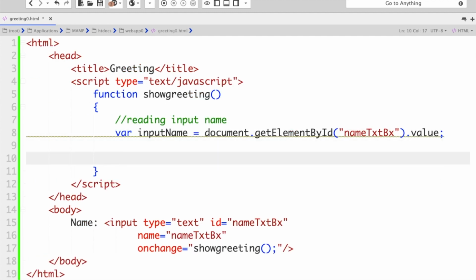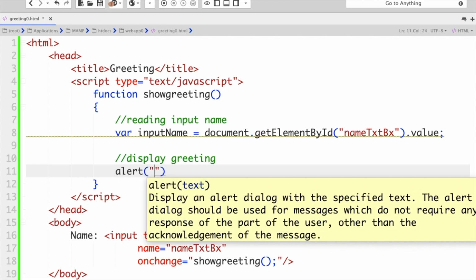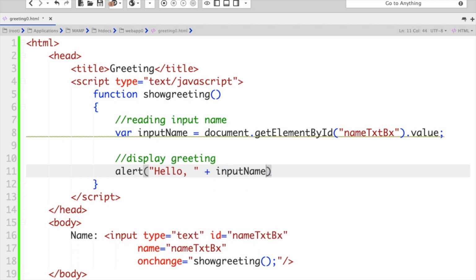What am I going to do now? Display the alert, display the greeting. We're going to display that in an alert. Let's put here alert, Hello, comma. We concatenate that with the variable there, inputName. Okay. And that is our simple web application.